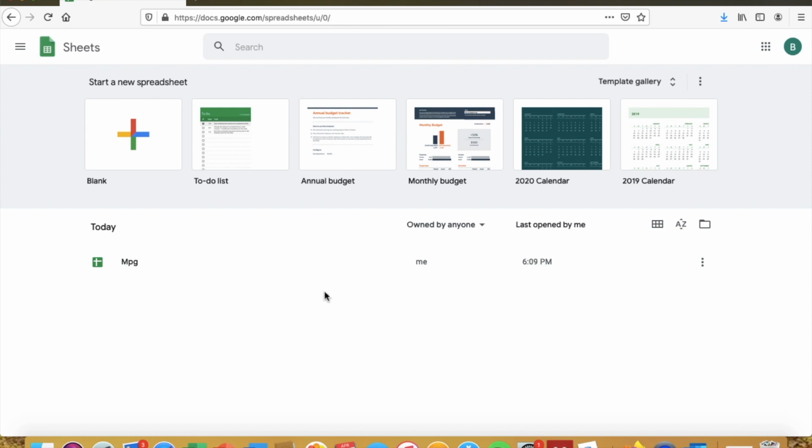And then at the top, it's got the templates that you can have a look at and start with. And in the top left-hand corner, there's the blank. So this is to create a new blank document, which is a new blank spreadsheet, if you like. So yeah, that's basically the basic layout of it all.